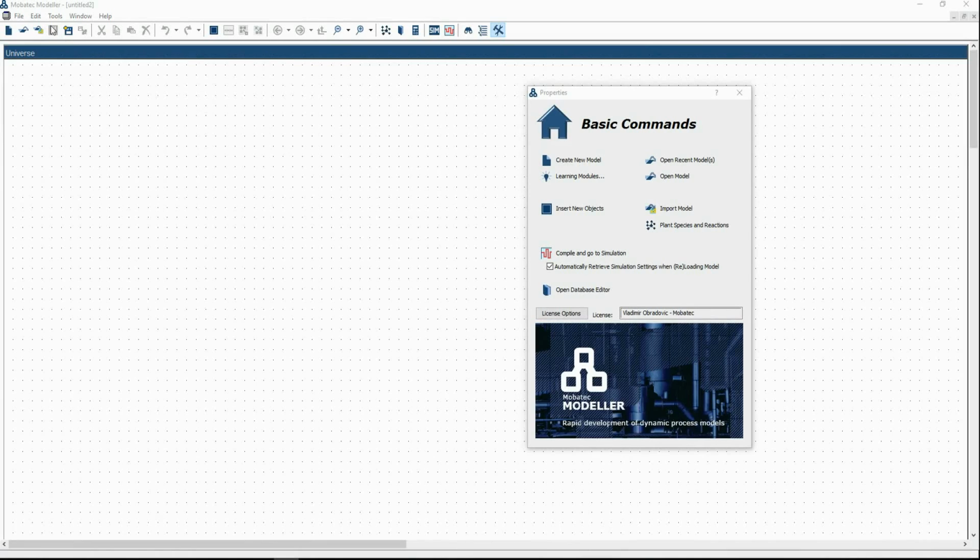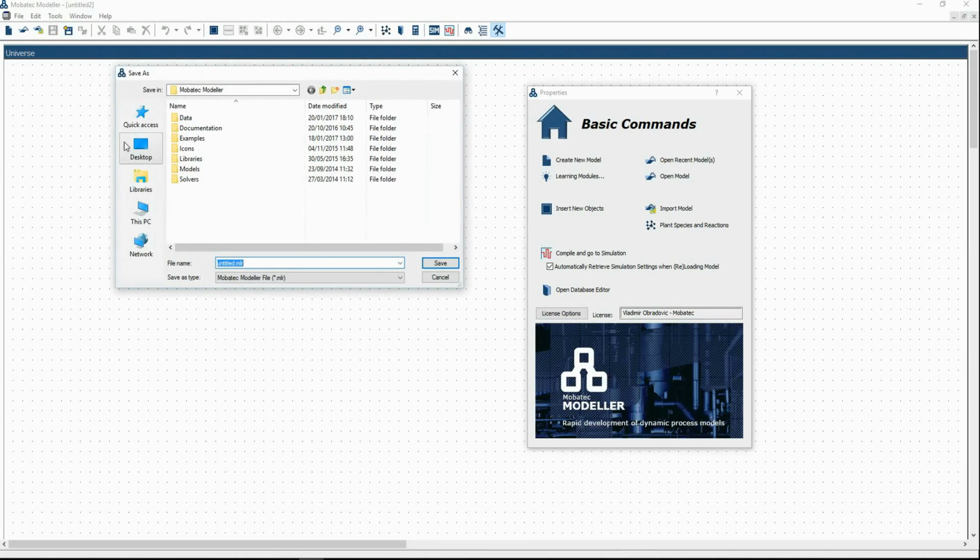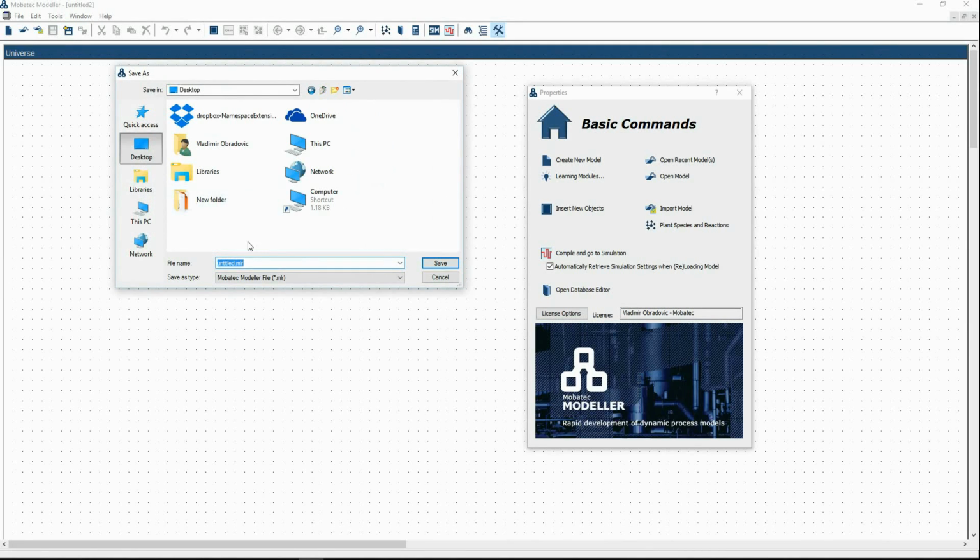As we can see, our model is not yet saved. It has a generic name called Untitled 2. To save the model, go to the Save As button and choose some other location than the Mobatec Modeler folder in the Program Files directory. So I'll choose Desktop and save the model with my model name.